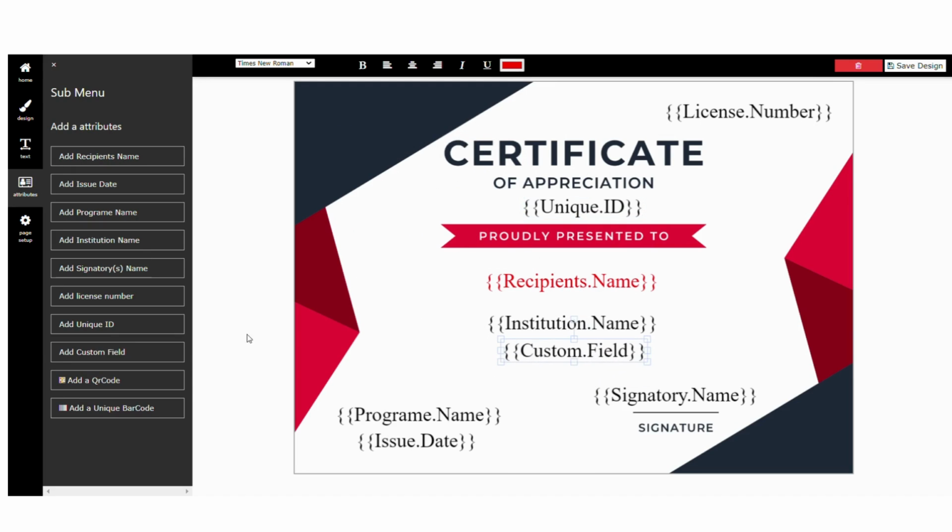A unique QR code and barcode can be added to the design, which helps to redirect to the credential page by scanning through a mobile or any device.